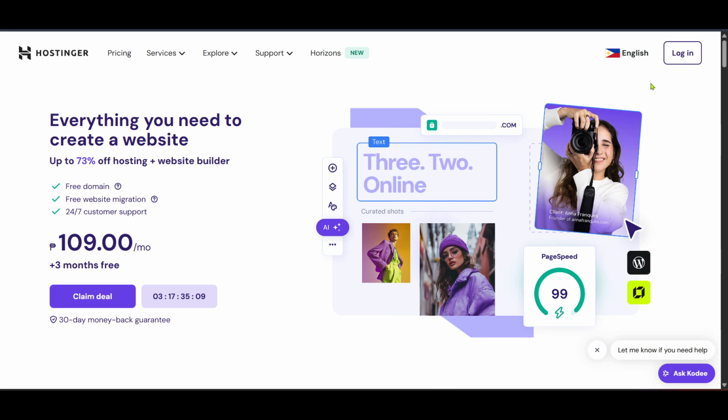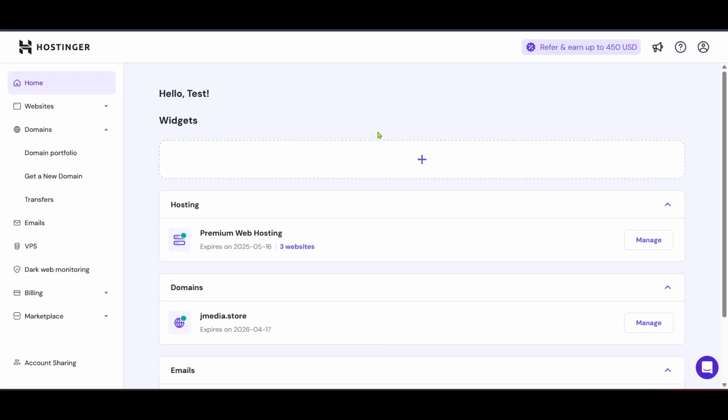After successfully logging in, you'll find yourself at the Hostinger's home screen. This is your central hub for all things website related. Look carefully and you'll notice a tab marked Hosting. Give it a click. This tab is particularly important because it's where all your hosting plans are listed.